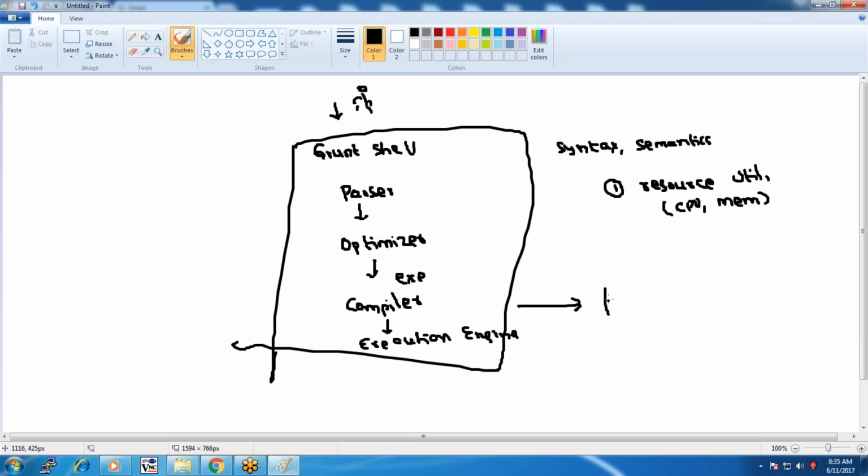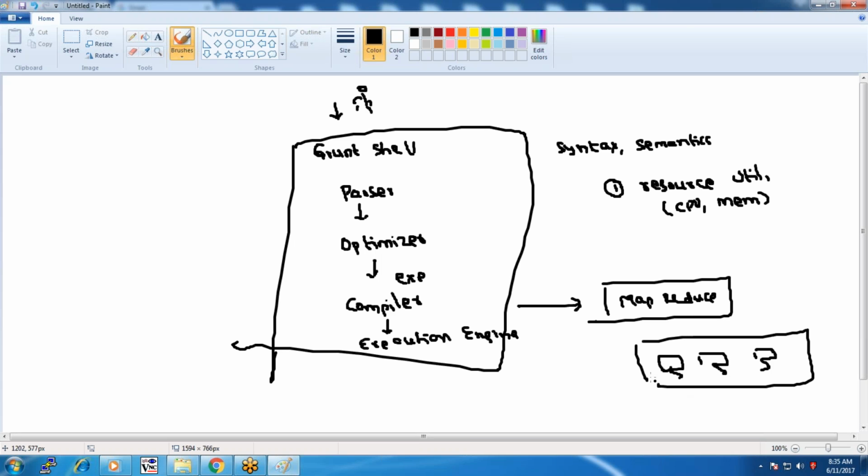This execution engine in turn will invoke a map and a reduce program. This is your Hadoop cluster, and you have data stored in this HDFS. If you want to do some processing on top of the data, it is allowed only by using the MapReduce programming model. The user writes a query using Pig Latin. So this is the script the user wrote.